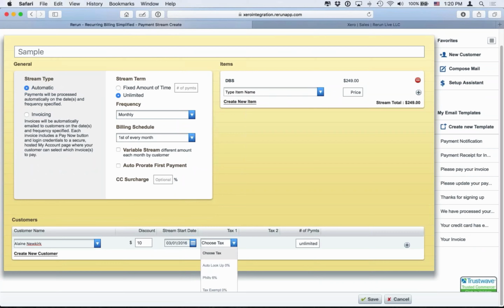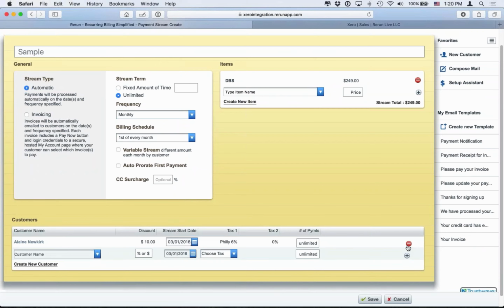And then I can choose any of my sales taxes that I brought in from Xero. I can define a number of payments for this specific customer, but it brought in unlimited since I set this up as an unlimited stream. So I'll click to add this customer to the stream, and then come March 1st, this will actually process and will charge their credit card $249 less the $10 discount. And that's the simple way to set up a payment stream.